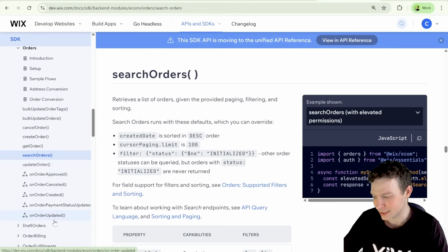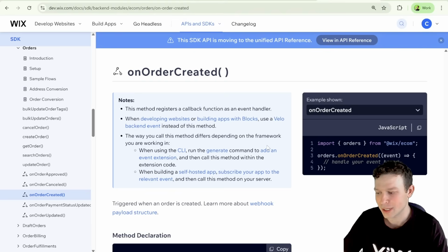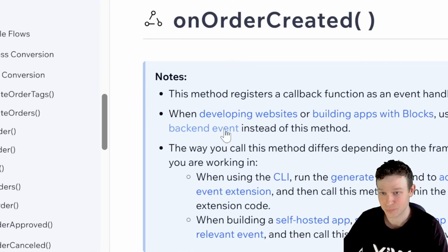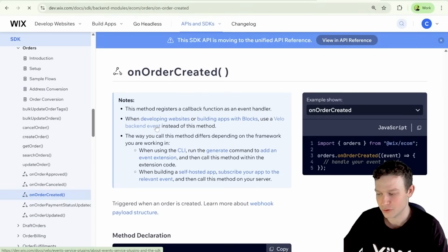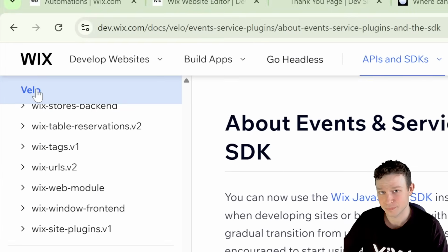this event, onOrderCreated. This is an event which is going to run in the backend of your website whenever an order is created. You'll notice here that in the JavaScript SDK, since we're developing on a website, we're instructed to use the Velo backend event instead. So we can click over here, and that's going to take us to the Velo documentation.